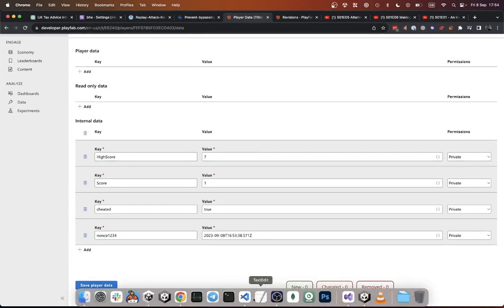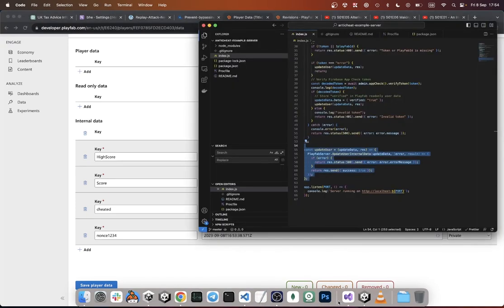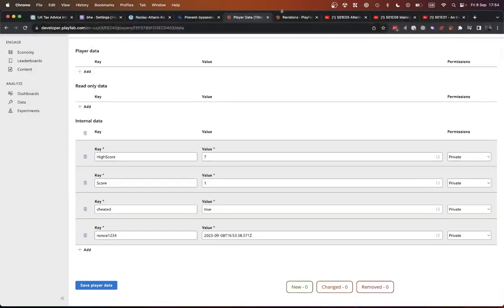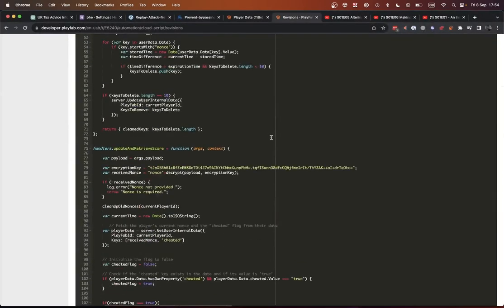Just a few caveats here. Unfortunately, PlayFab does have some limitations. You can't store too much data. So generally, if you are running your own server, you might store thousands of requests. So you can basically check, in the past against thousands of requests if the nonce has been reused. However, PlayFab doesn't let you store that much.